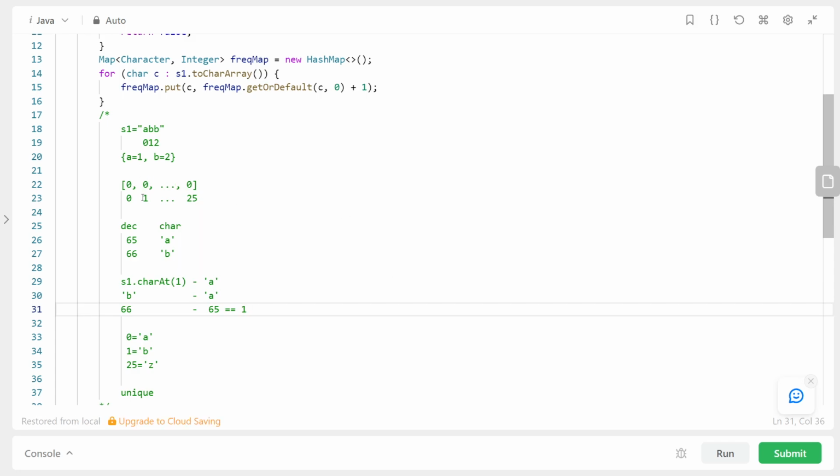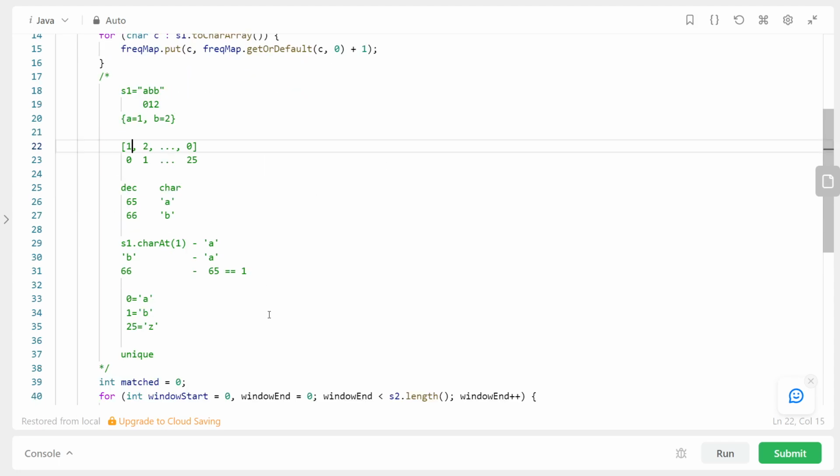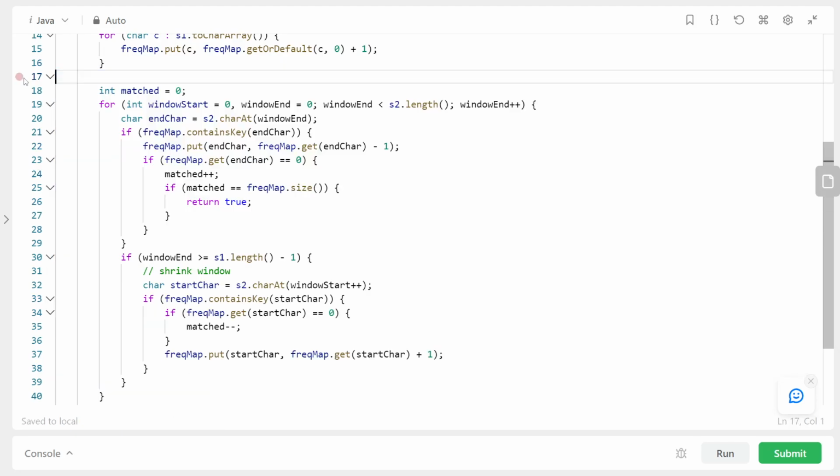So that's location 1. So we use this as the index now to go into this array, and we'll just increment that to 1. Okay, then we read the next B, increment that to 2, and previously we would have read the A, increment that to 1. So that keeps track of our frequency counts. Okay, we have what we need to be able to modify this code.